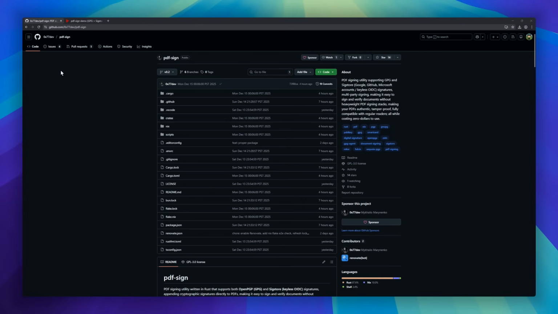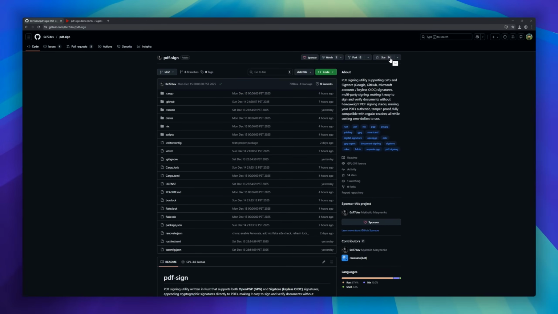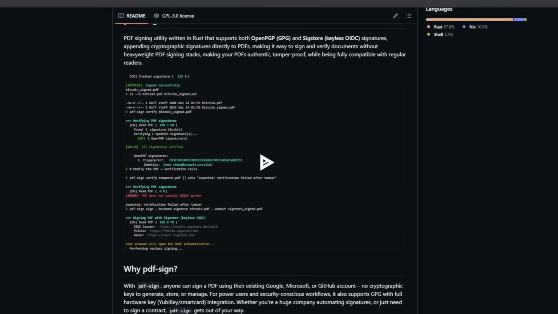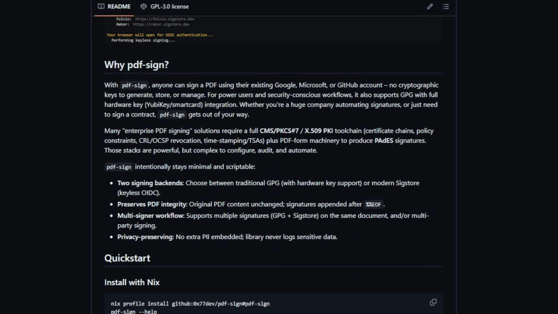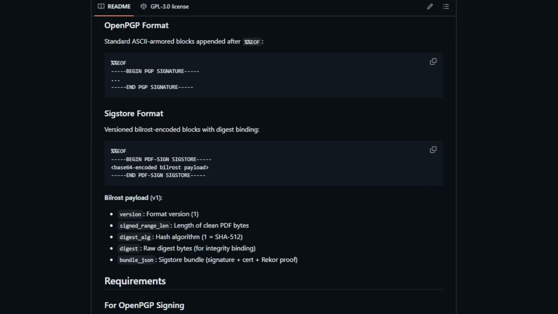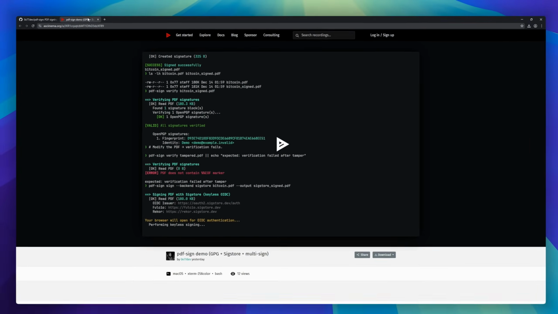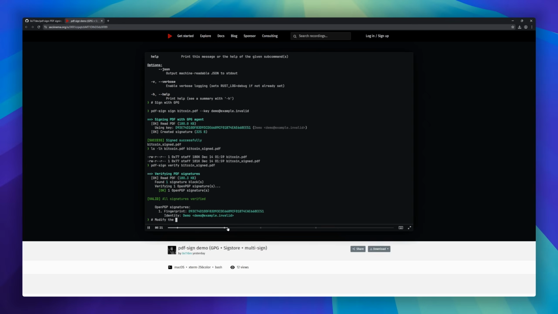PDF Sign is a lightweight PDF signing tool written in Rust that supports OpenPGP and Sigstore signatures. It appends cryptographic signatures directly to PDFs, keeping your documents authentic, tamper-proof, and fully compatible with standard PDF readers. For casual users, you can sign PDFs with your Google, Microsoft, or GitHub account. No keys to manage.